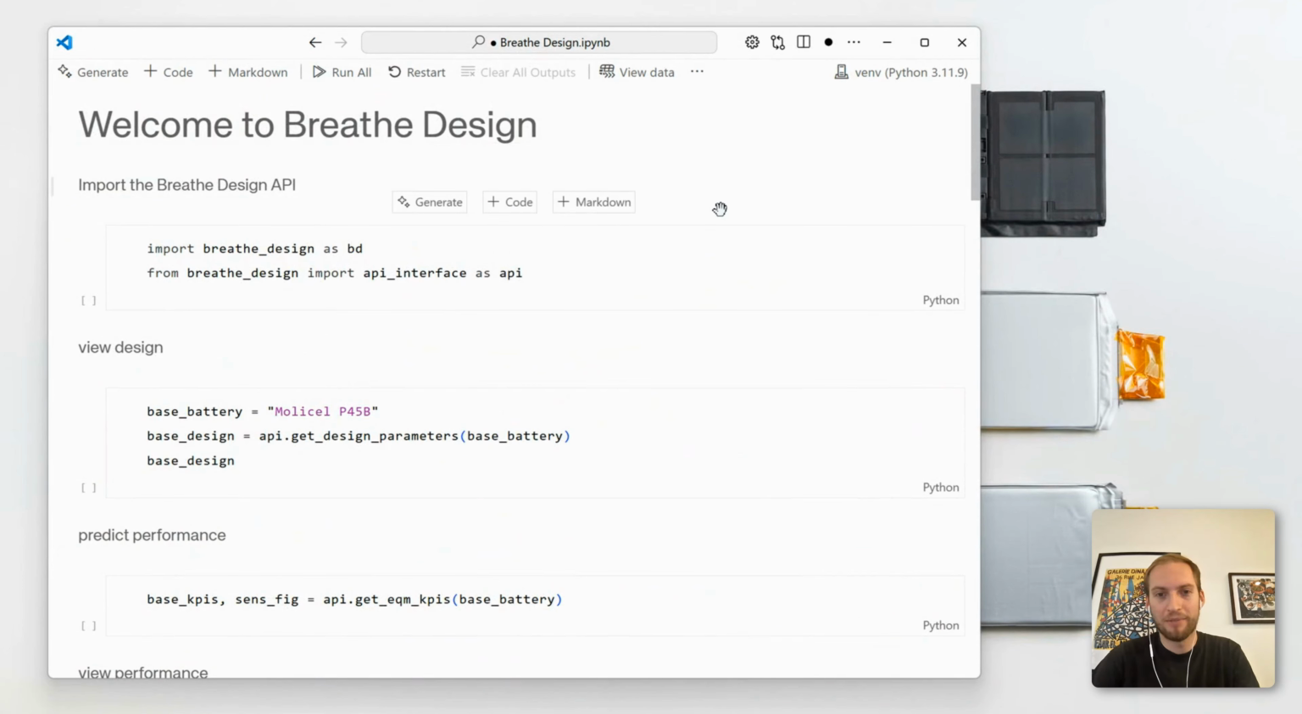So I'm going to start by opening up a Python notebook. And that's because Breed Design is a Python-based API. And we built it as an API, so it's flexible and extensible to the needs that you might have for your workflows in your context. It has the added benefit of being compatible with the powerful new AI coding tools.